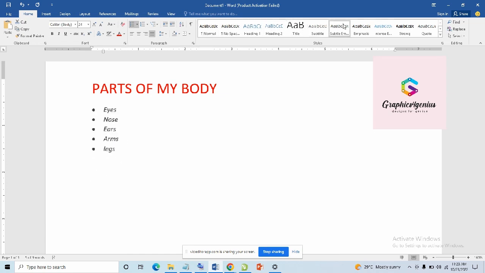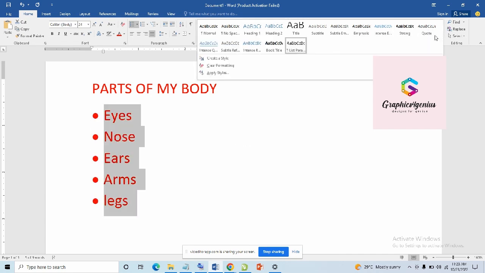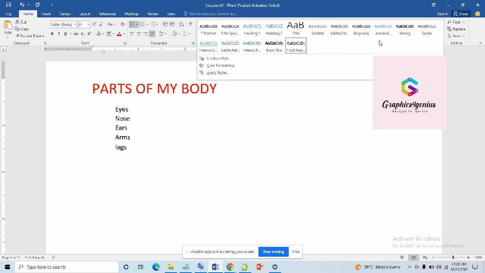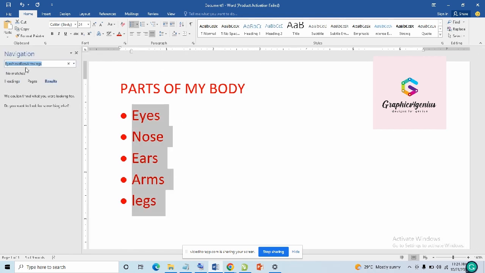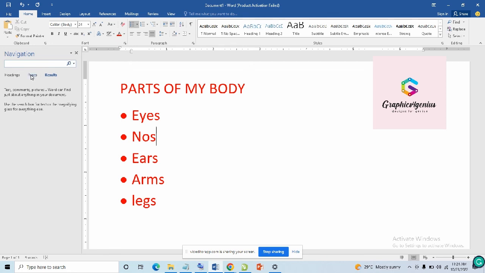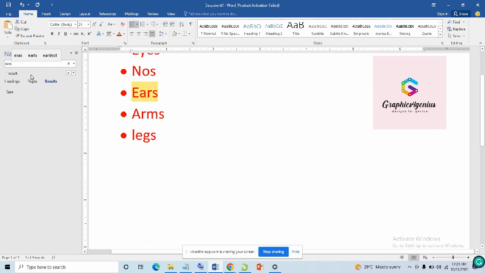Okay, it gives you pre-designed styles which you can choose. If you click down here, it shows everything to you. Okay, and this is where you find a specific part of your page. For instance, let's click on find. Now here we have it. Okay, so here let's find ears. You can see it highlighted, yes.